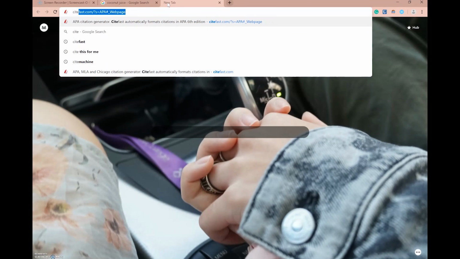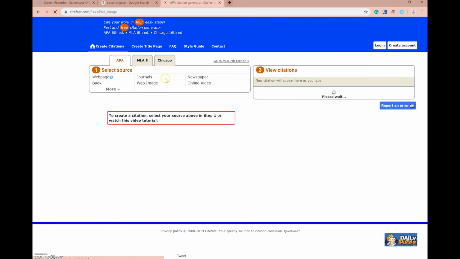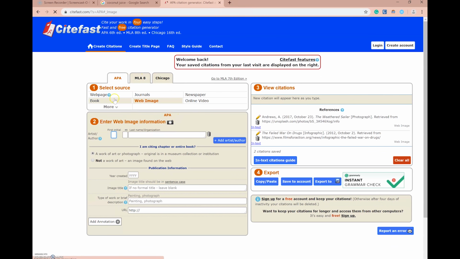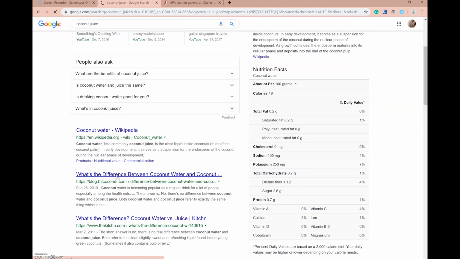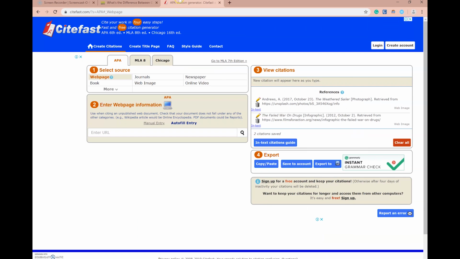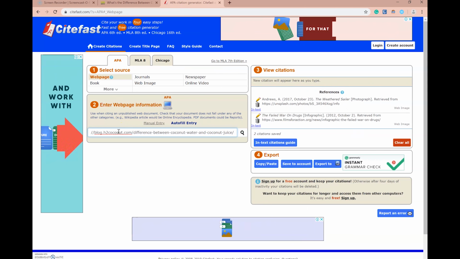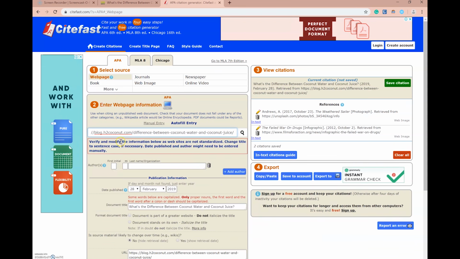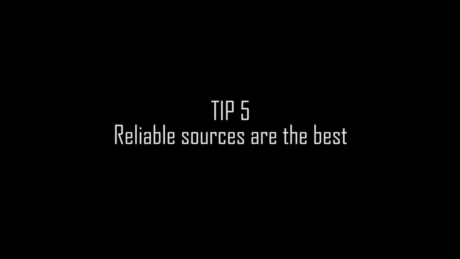SciFast is very easy to use. When you open the website, the first part is to choose what type of source you are citing. Then copy and paste the link there. You can still do this manually and then click save, and voila, a perfect reference list in alphabetical order.